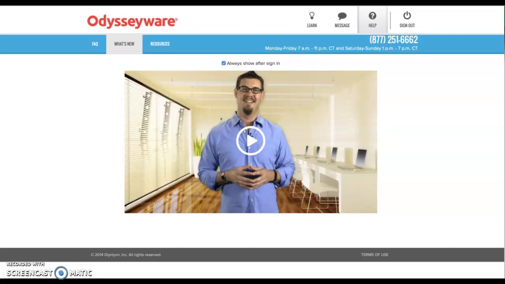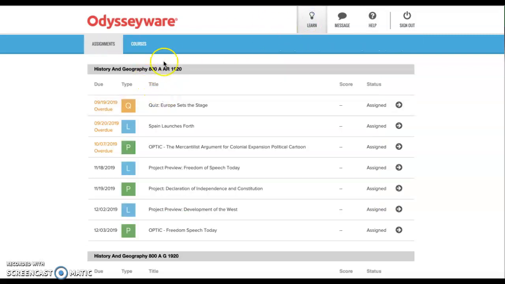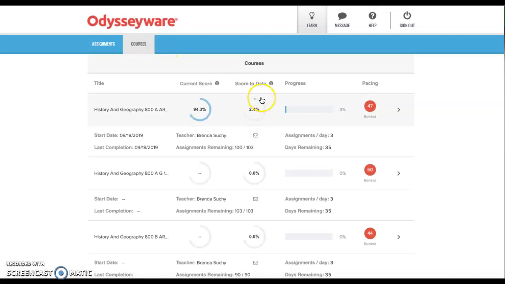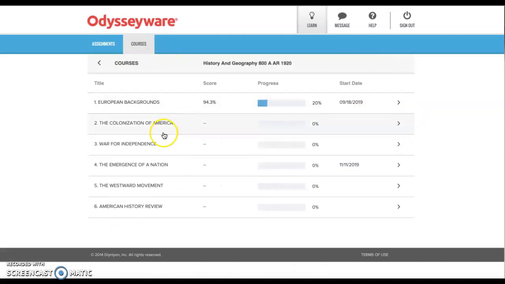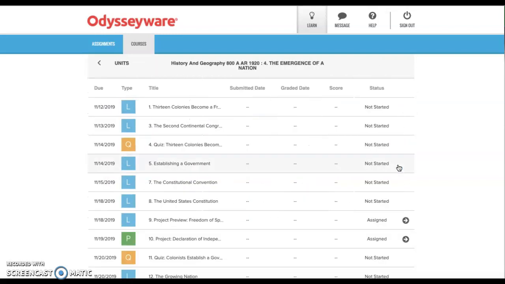Hi there, I want to walk with you through the project Declaration of Independence. Start right at the very beginning and go to where we are here. I'm going to go into my courses, select my history course, and select the unit, The Emergence of a Nation. That's where this project lives.